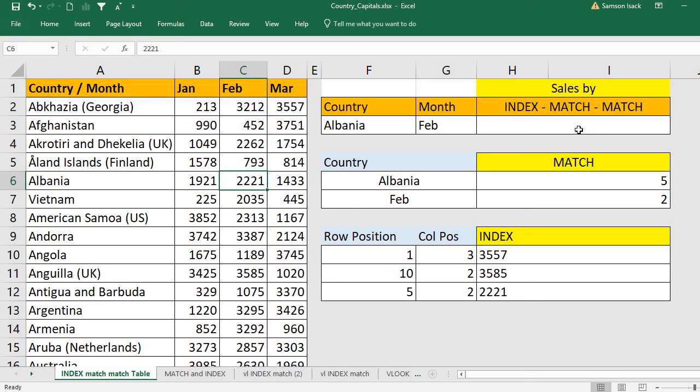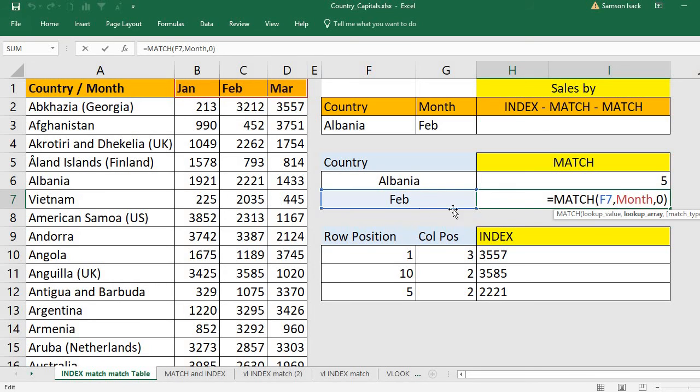So how to write the function? One shot, we have two different match functions. Use the Albania in the match function in the country list to bring the row position, and then use another match function in month, bring the column position. In both the things, you send it into sales data, row and column, get the exact sales.